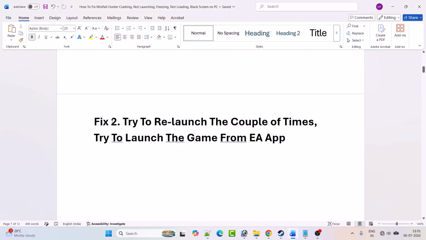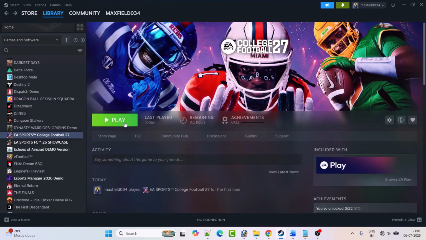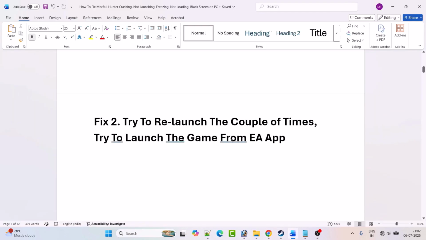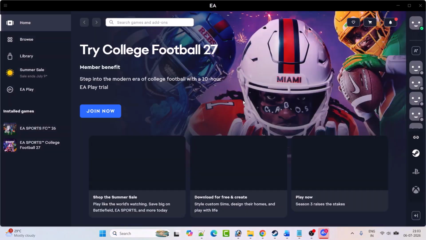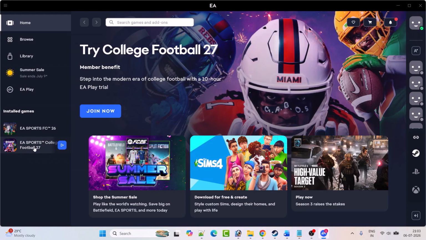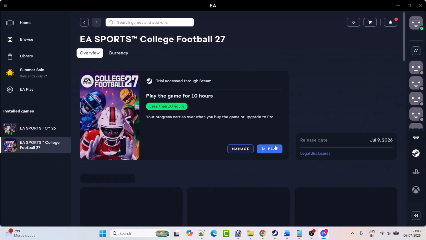Fix 2, try to relaunch the game a couple of times. Try to launch the game from the EA app. Click on the play button, and if your problem is still not solved, then close it and relaunch the game again and check. Try to relaunch the game multiple times and check if your problem is solved or not. In Windows search type EA and open the EA app. Go to EA Sports College Football 27, then try to launch the game and check.